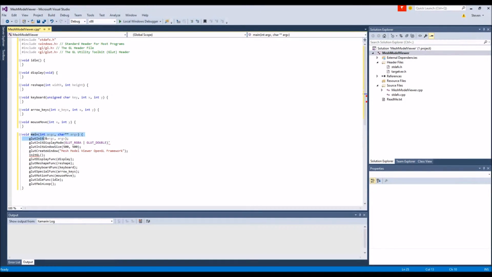So this is our main method here. We've got argc, the number of values in the array, and argv, the actual array itself. So glutInit: if we do pass stuff in, we can have GLUT initialize those. But then our standard one here is glutInitDisplayMode. So we're going to use GLUT_RGBA and GLUT_DOUBLE.